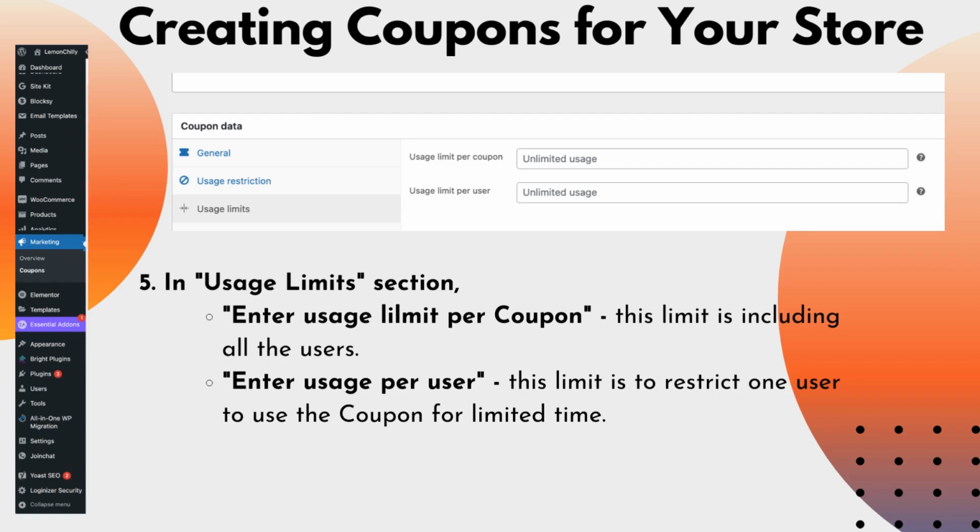Step 5. In the Usage Limits section, set the usage limit per coupon to define the total number of times the coupon can be used, considering all users collectively. Specify the usage per user to restrict individual users from utilizing the coupon beyond a certain limit, allowing them to enjoy the discount for a limited time.